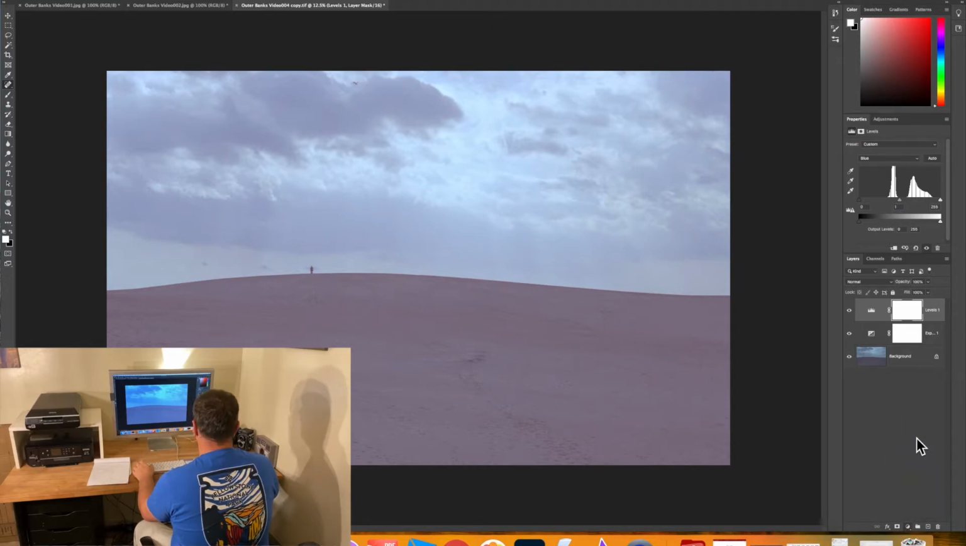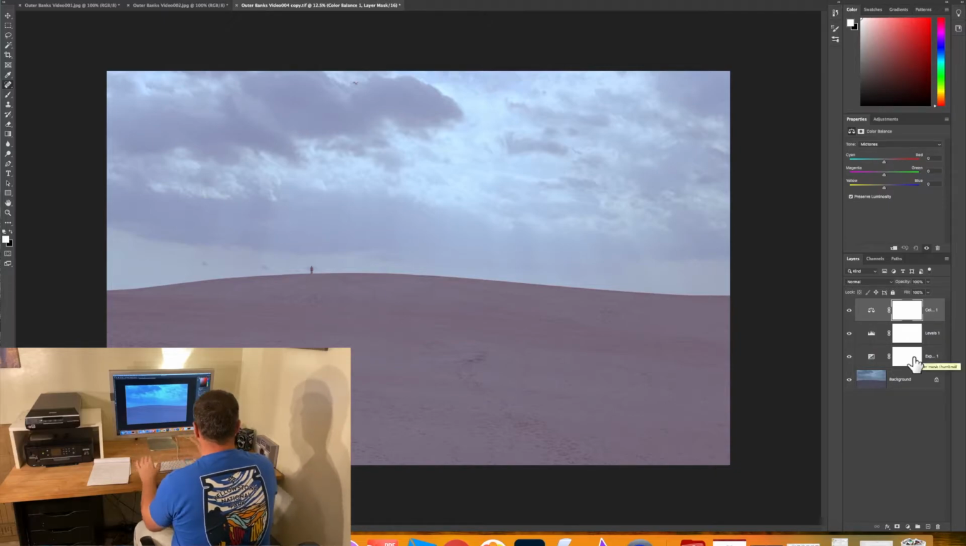Now we go to a color balance, because you want to wiggle the sliders around to get it to look right. So I want the yellow to come out. So I'll come down here and go to minus 22 on that. Now that actually has started to look pretty good. It's getting there.